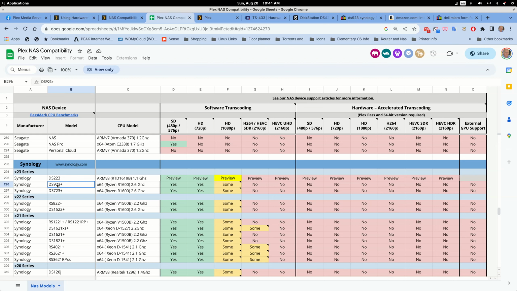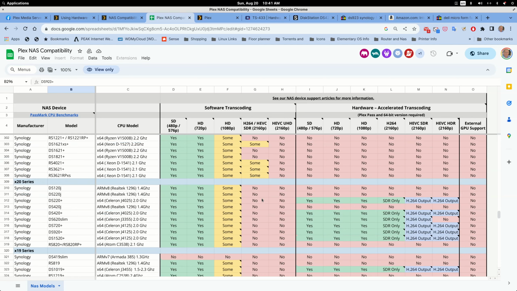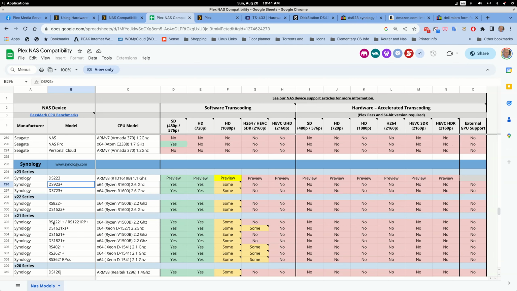we'll see that the 923 uses a 64-bit AMD processor, but the problem is there's no iGPU built in, so we don't have any hardware accelerated transcoding. And no matter how powerful a CPU is, it just doesn't have enough to do many software transcoded streams. If we slide down to the 920 series, well, let's not go that far. Let's go to the 922.